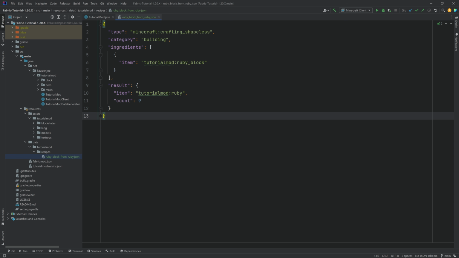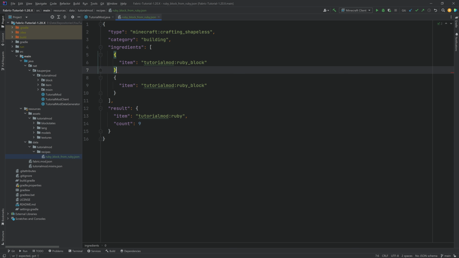Nothing too crazy. If I were to add another ingredient in here, so let's say the raw ruby block, for example, then I would have to put in a ruby block and a raw ruby block inside of the crafting grid in any type of situation I want. I could put the raw ruby block at the top left corner and the ruby block on the bottom right corner, or in any way, shape, or form. It works in the 3x3 grid or in the 2x2 grid. Either one would work, so do keep that in mind.